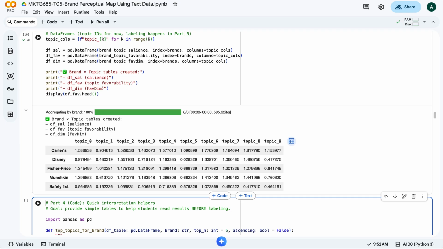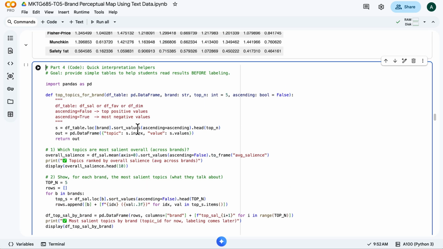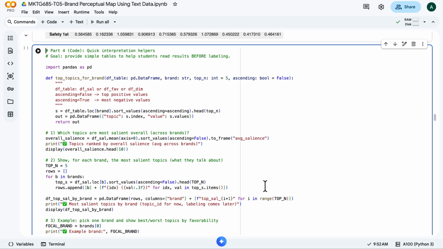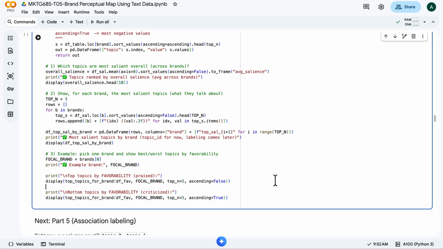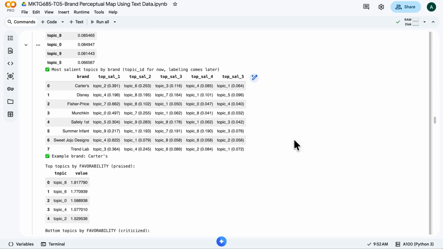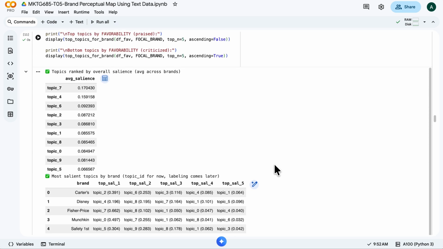Everything from here on is about making those columns interpretable and actionable. Before labeling, it helps to peek at the structure. This helper section shows which topics are most salient overall, and for each brand, which topics are most salient. It also provides a quick example for one brand showing the best and worst topics by favorability. Even though the columns are still topic IDs, you can already see patterns.